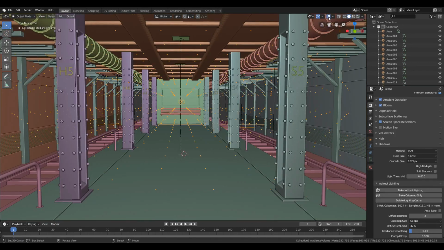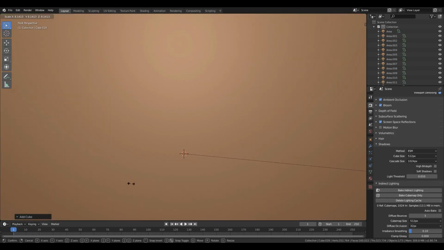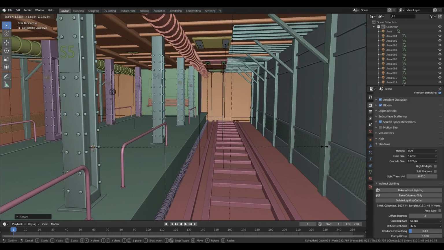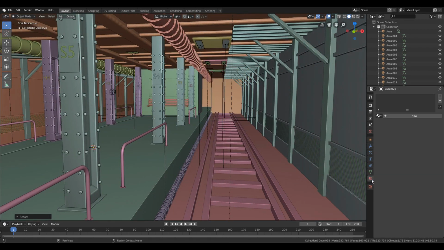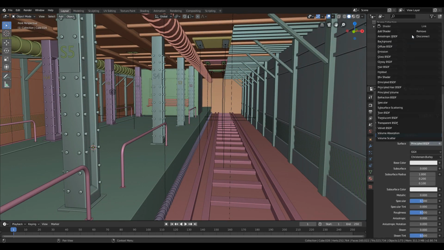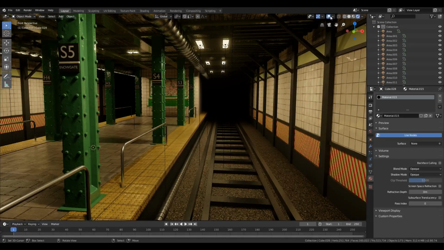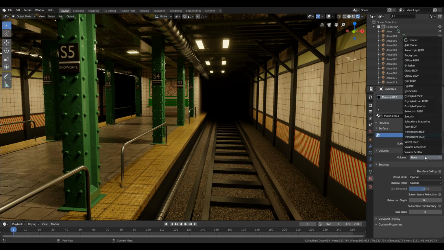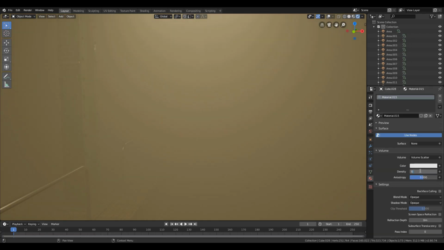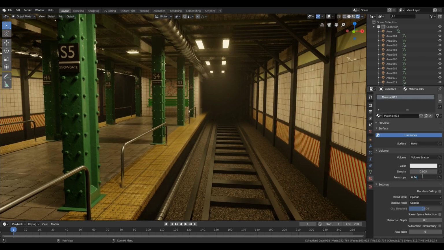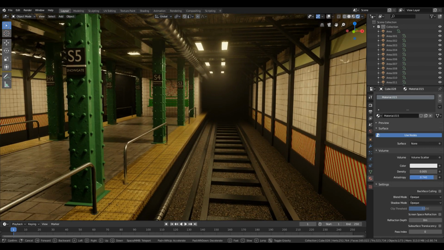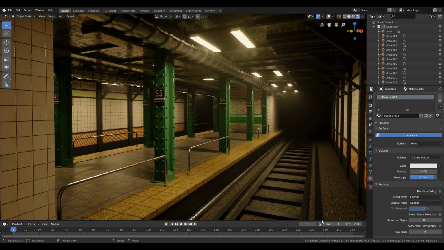To have volumetric light, I have just added a cube and scaled it up to cover the whole scene. Assign material to it, and then in the material tab just change the surface to none, and in the volume tab just change the volume to volume scatter. Then change the density to 0.05 and anisotropy to 0.74.